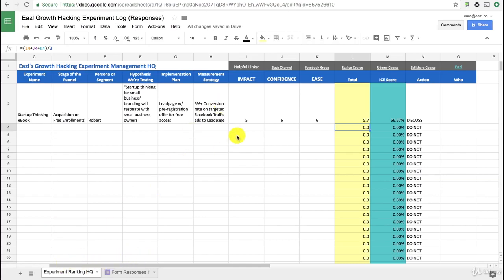But now whenever you have an experiment idea, you can automatically go to this easy link, submit the idea, it goes right into your HQ, and then you can rank it using the ICE format, and that'll help you prioritize your experiment ideas so that you can let data and your own estimations, not your emotions, drive your activities.